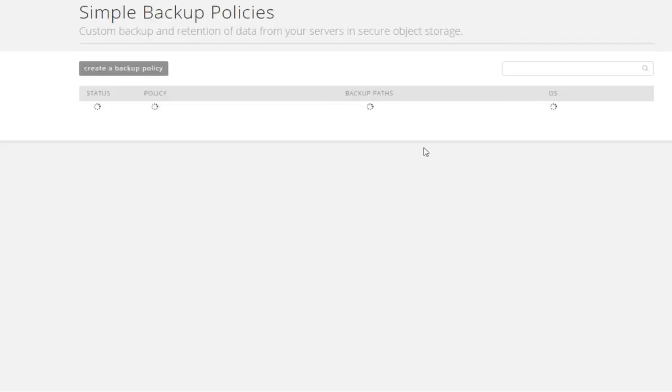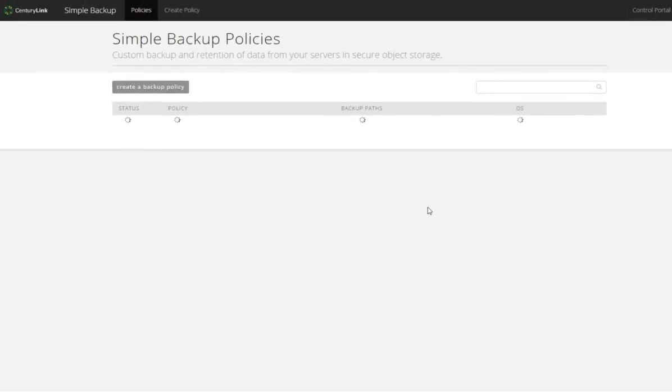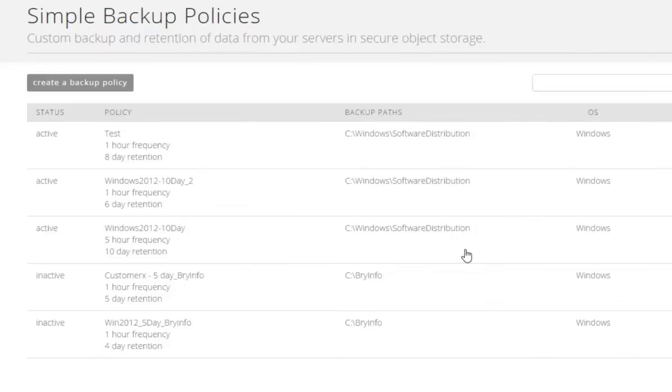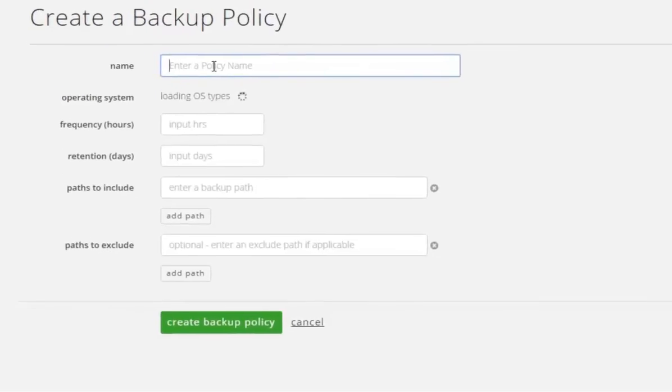So when I come in here, I'll select backup. That'll bring me down to where we set up our policies. And if you notice, I have a couple of them inactive and a few of them active. We'll walk through each one of the steps here of how to do a simple backup policy. And it's really simple to use, like everything in the cloud.